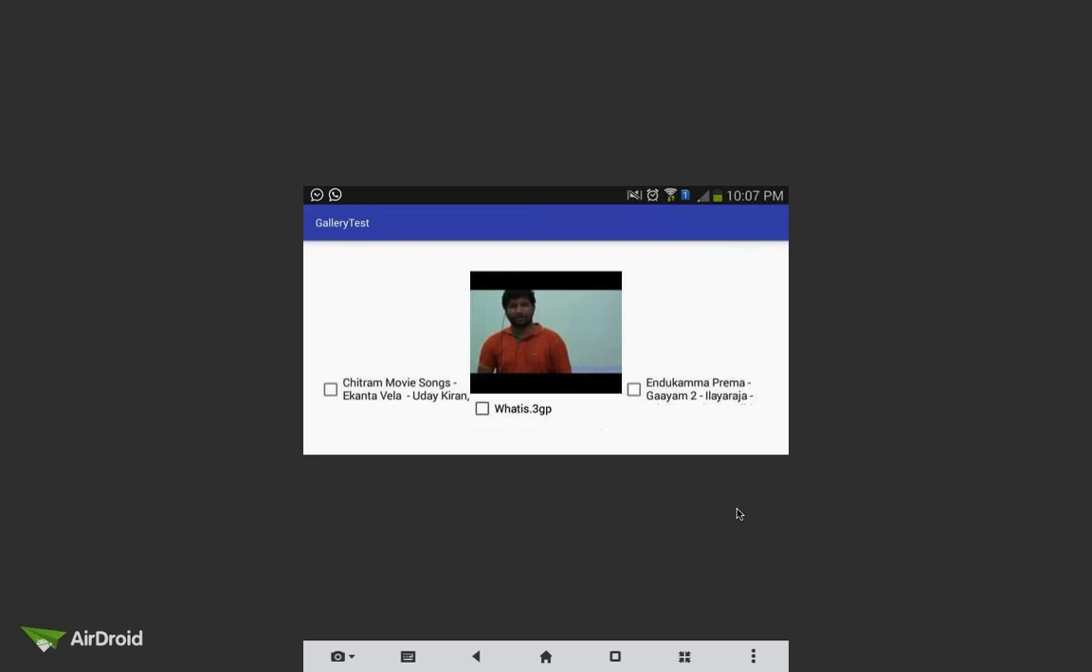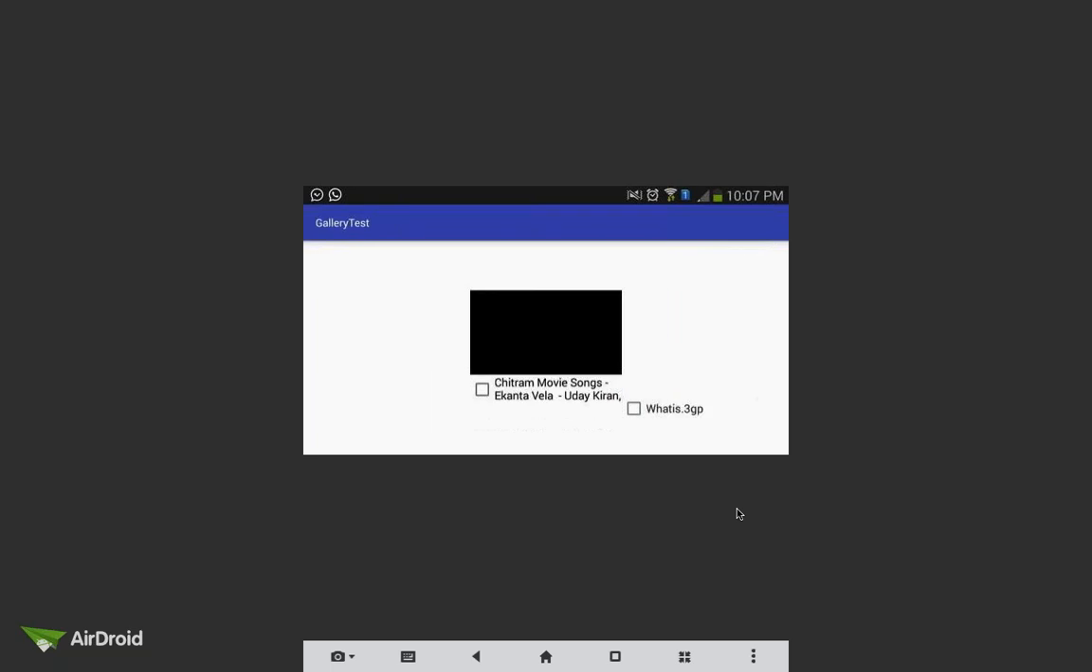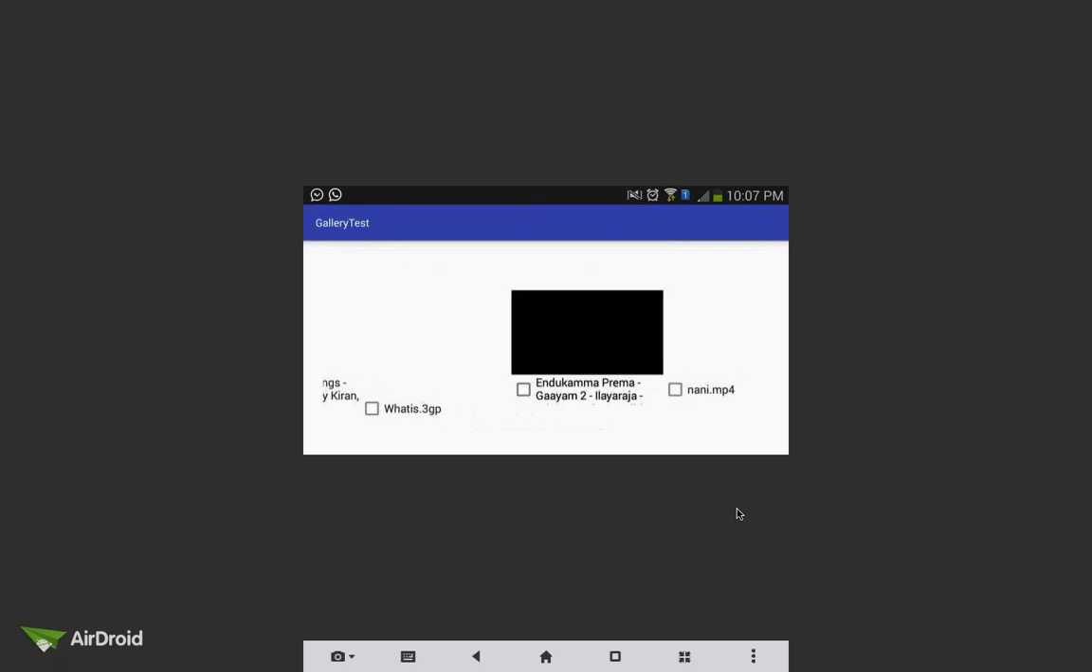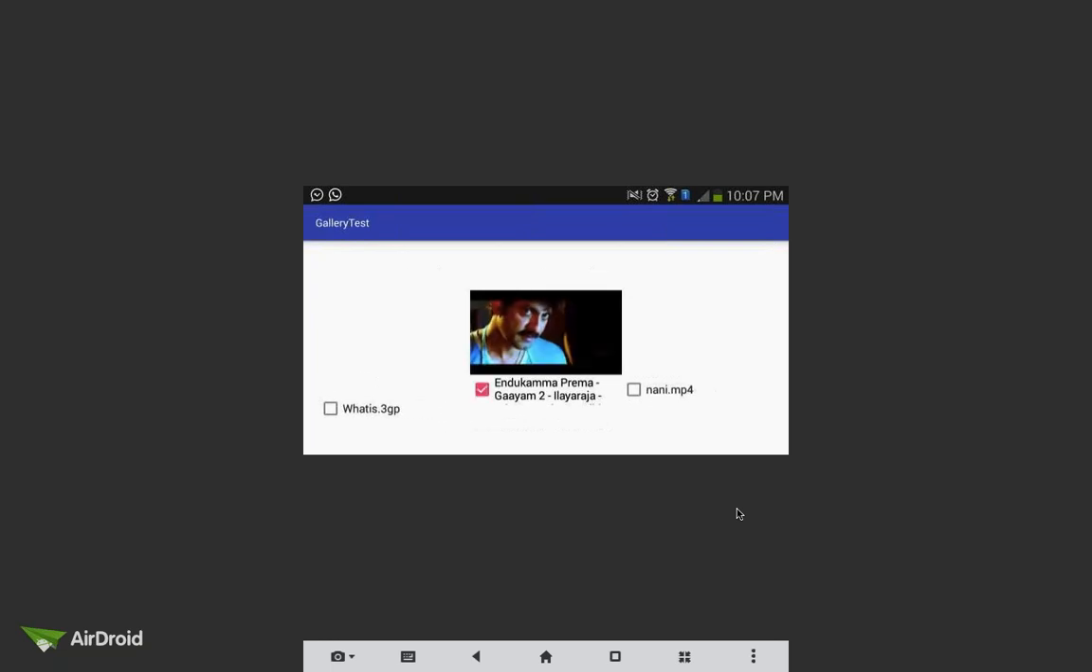Once you select this checkbox, it will start playing the video file. If you untick the checkbox, it will stop playing the video files. So when you tick the checkbox, it starts playing the video files. This is a gallery component.